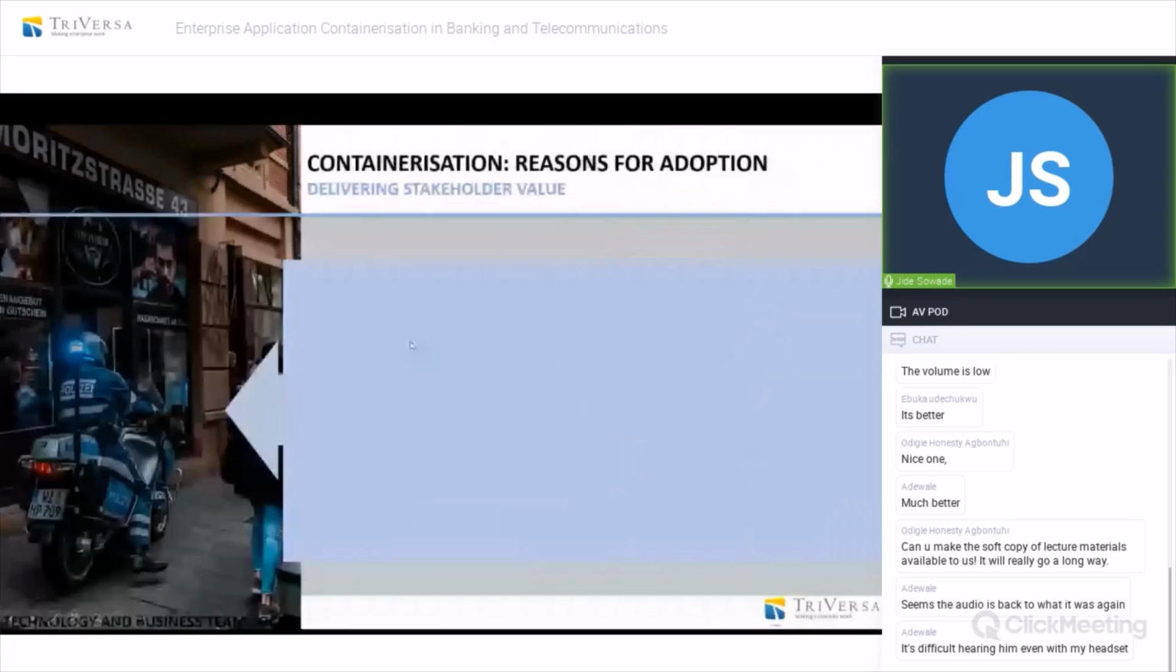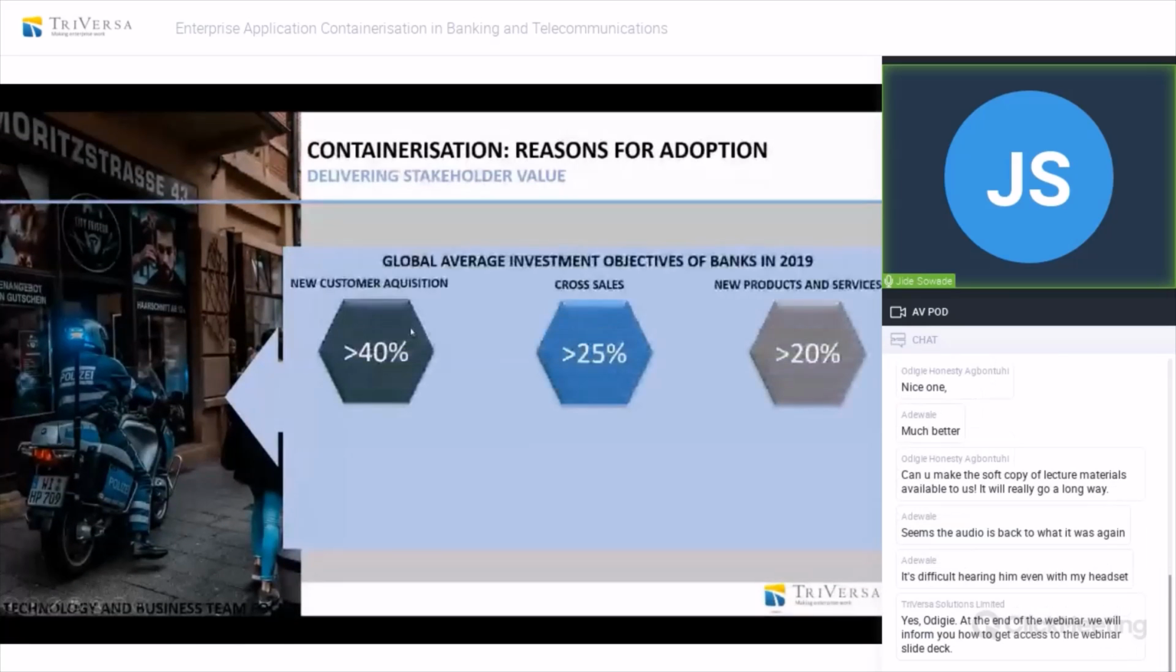If you look at what banks actually have to have, if you look at what they were doing in 2019, the banks were looking to acquire customers. If you look at any bank, they were looking to spend their money on acquiring customers. They were trying to create cross-sell solutions and deliver new products and services. That's what they were looking to spend their money on.